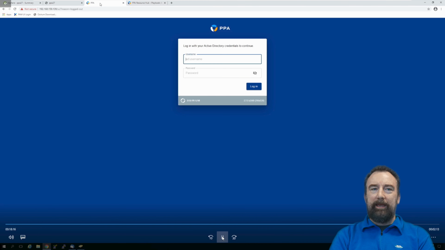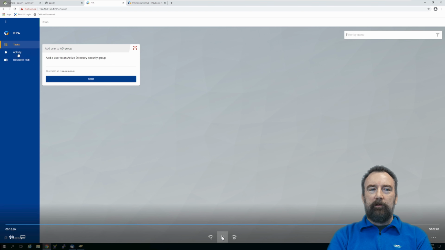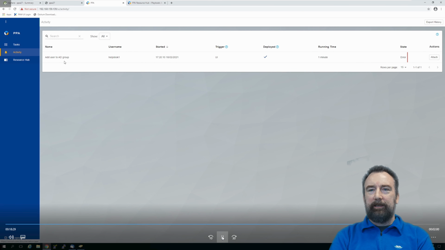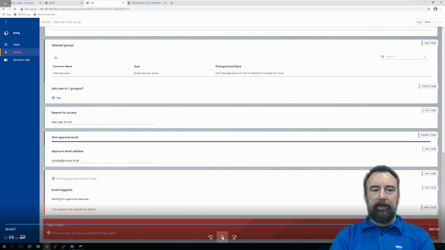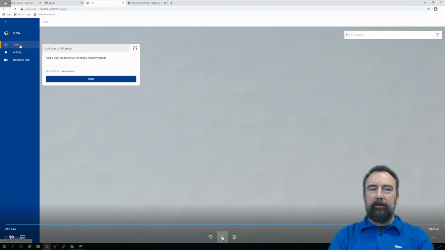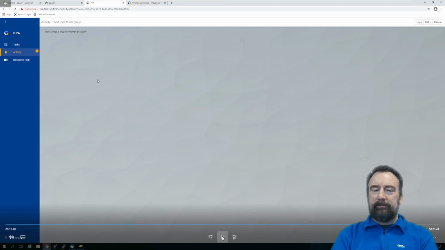Okay, now if I log back in as the help desk user, and I look at activity, we'll see an error state in the activity on that task. We click attach, we can see exactly what happened, and the request was rejected by the admin. So it's failed. So maybe we'll try getting him other access because he still needs internet access. So let's request that instead.